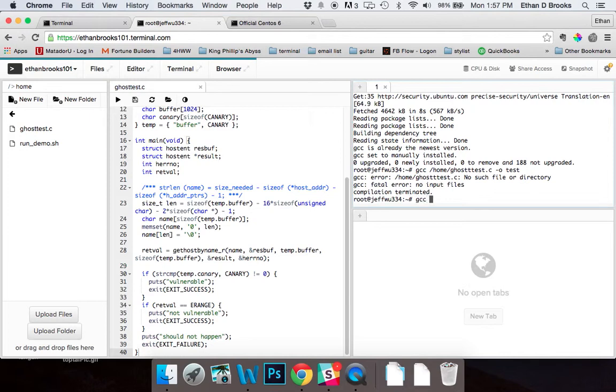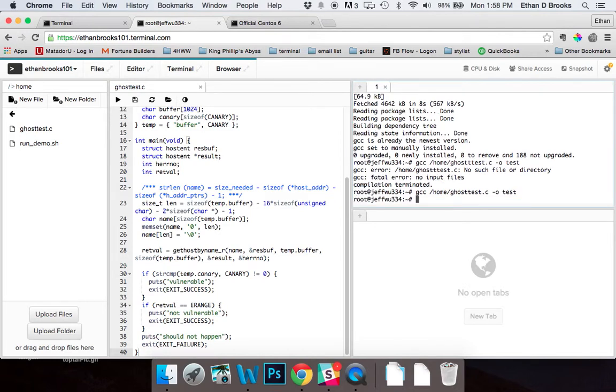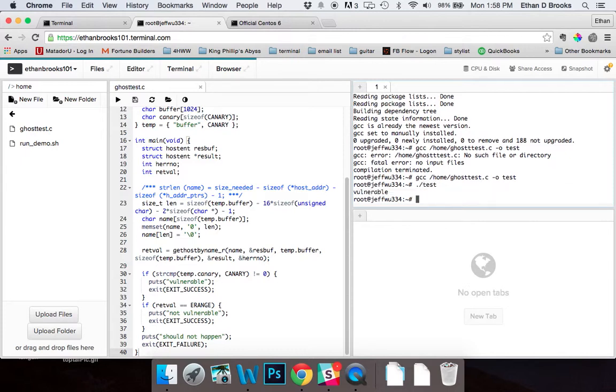Alright, so we're back and everything's been installed and updated, and what we want to do next is just compile the file we created into a runnable command. So we do that by typing gcc, then the file path to the file we created, -o, and then the name of the command that we want it to be saved as. So I'm just going to call this test. You could call it ghosttest, you could call it whatever you like. When that's done, all we have to do is type ./test, and it will run this program. And you can see right here, it says we're vulnerable. So that's basically checking the software that the server is running against the requirements of the Ghost vulnerability.